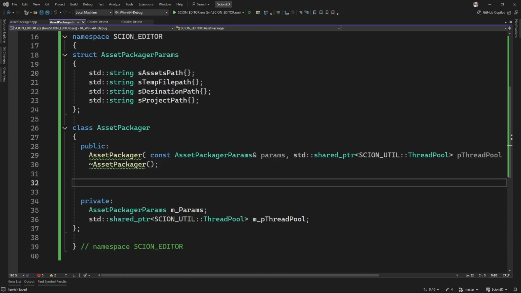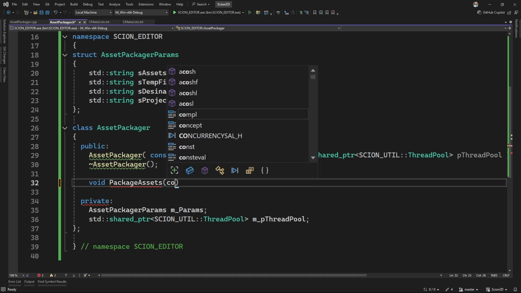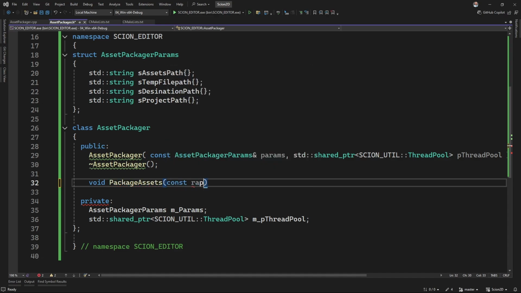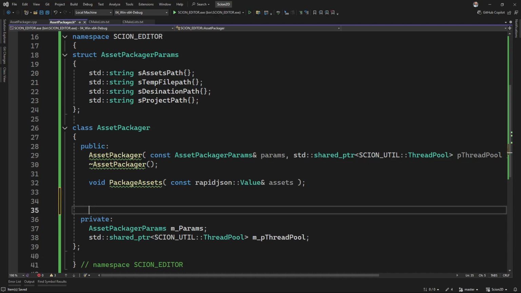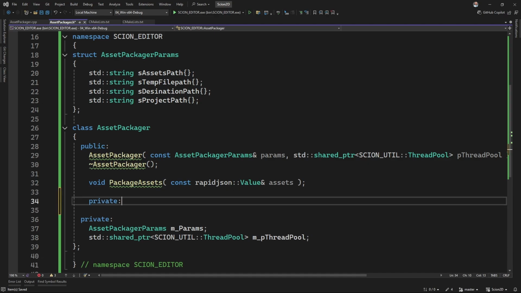Okay, so I only want one function actually exposed outside of the AssetPackager, and that's going to be called PackageAssets. So we can go void PackageAssets, and this is going to take in a const rapidjson::Value& for the assets. Okay, and we're going to have to grab this and pass that in, and we'll deal with this throughout every function call. And we'll go over this very shortly. The main method will convert, compile, and package all the assets, okay? The rest of the functions that we're going to need are going to be private. So let's add in another section for private functions.